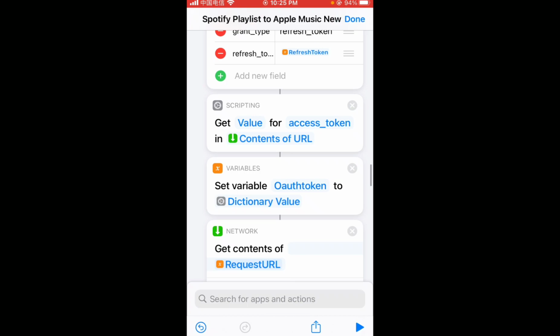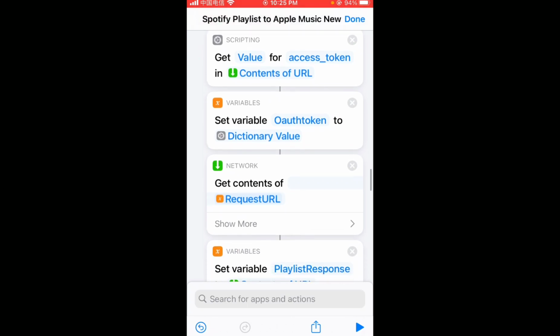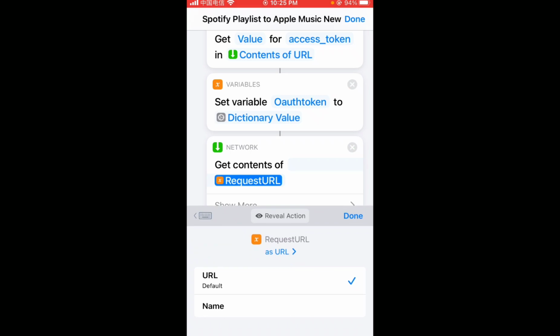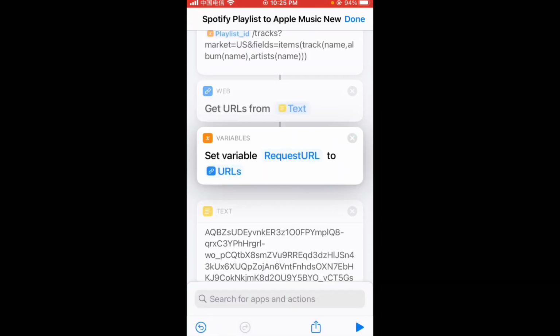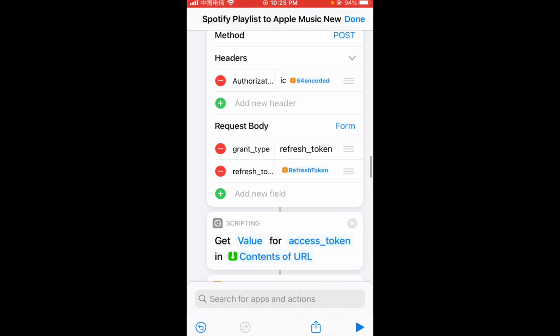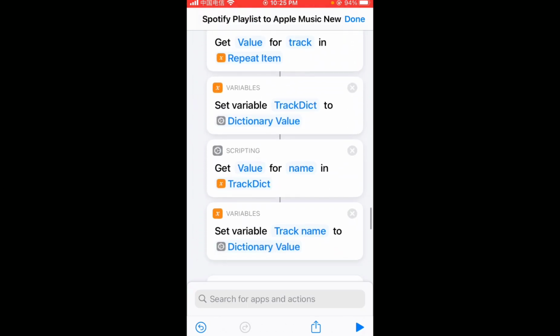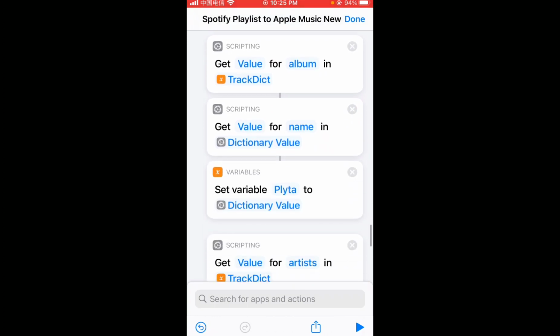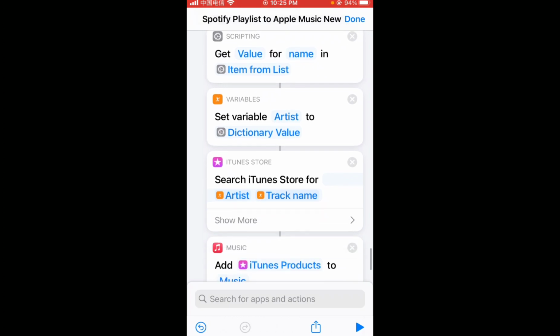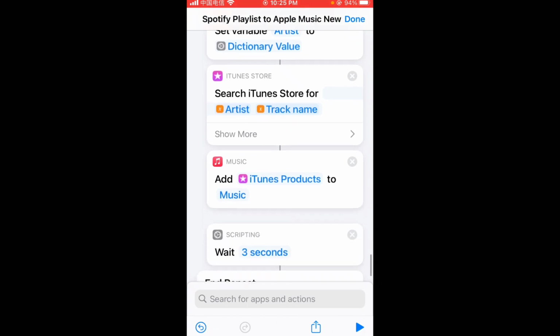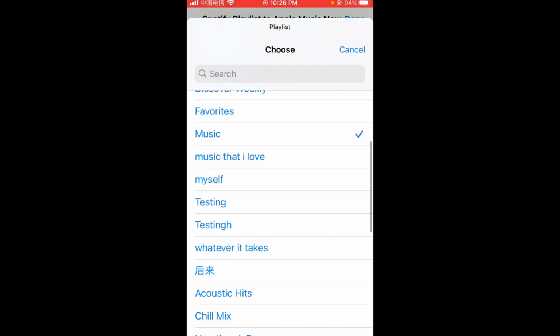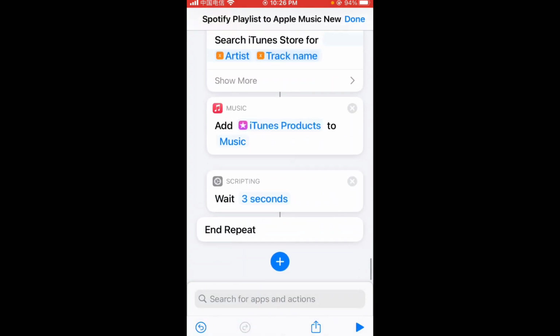Here we set the variable auth token to the access token, and this will open the URL again. This time it's the correct access token, so you can get your track details like track name and artist name, and use this to search in the iTunes Store, find each track, and add it to any playlist that you choose. So that's how this shortcut works.